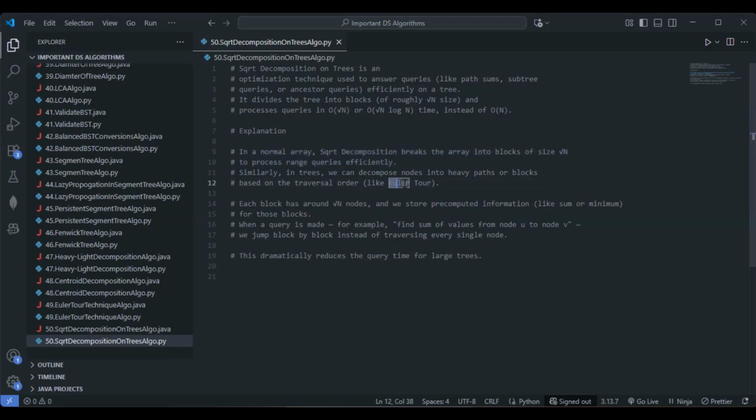based on the traversal order, like Euler tour. Why did I mention this? Previously we discussed the Euler tour technique algorithm. This is the reason. I hope that algorithm is completely clear, because that algorithm is linked with this one for decomposition purposes. This you have to know. This is very important.